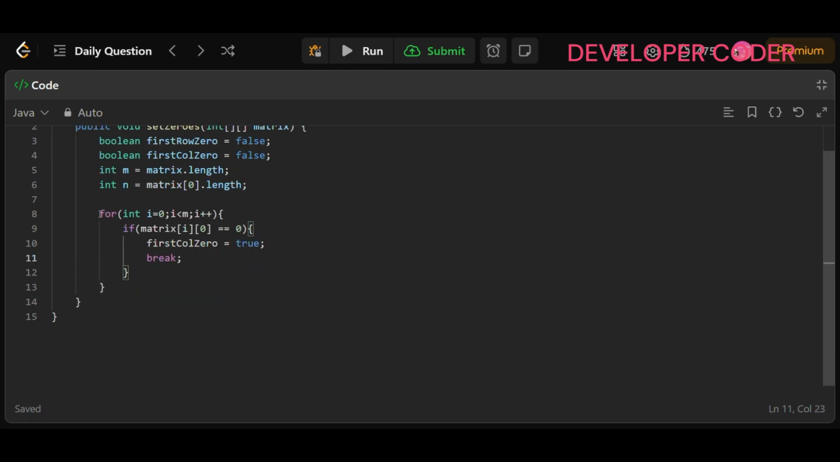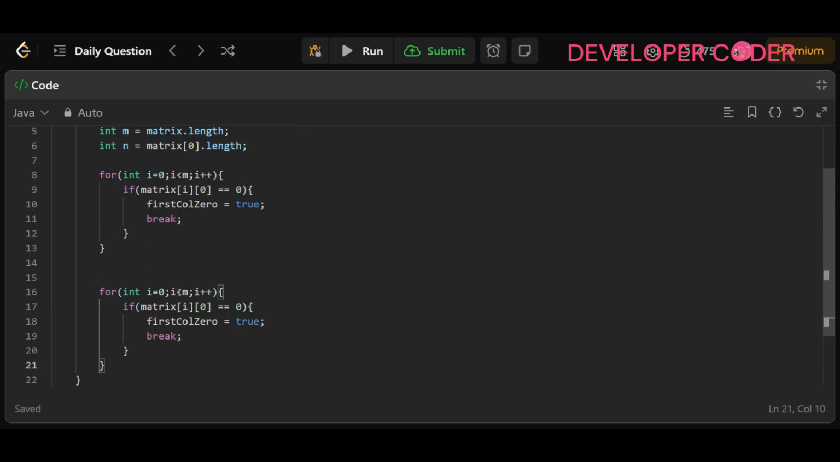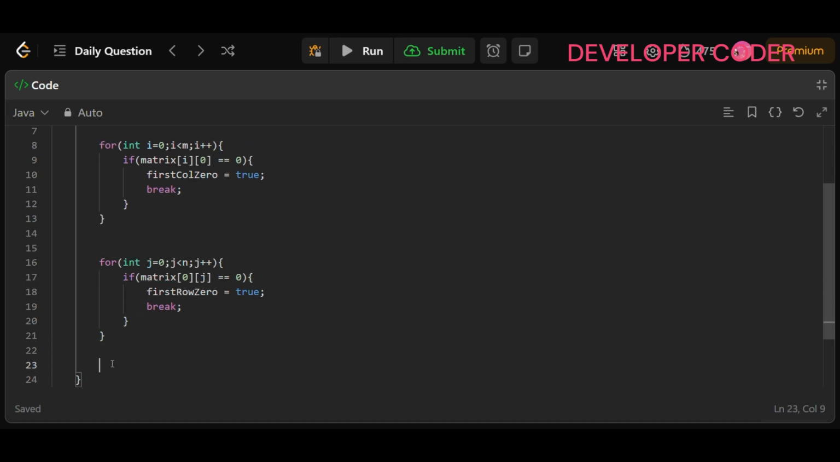Now same way you have to check the first row also, so you can just copy this and paste it here. But you need to run a j loop: j equal to 0, j less than n, and j plus plus, and here it should be matrix[0][j], and instead of firstCol0, here you are updating firstRow0. And that's it. Now this is done, right? So this is your first step only, first row and first column we are checking.